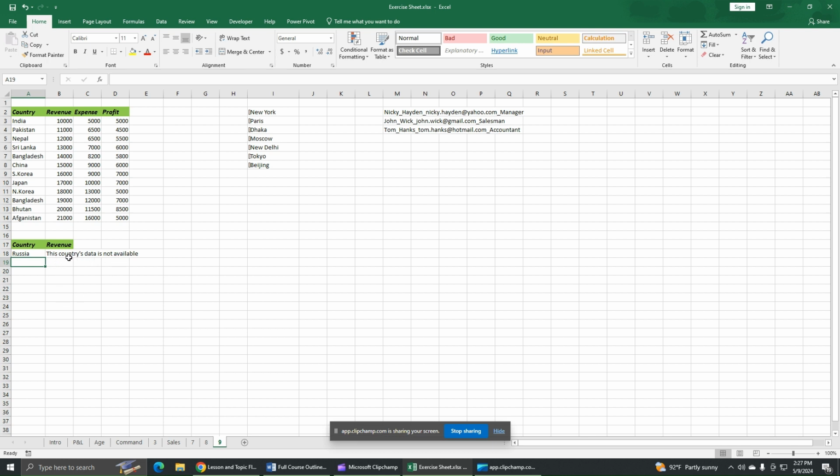Okay, we can also write a short form here. Instead of this country's data, we can write data is not available, or this is fine. We can write any text we want, but note one thing, that if you want your customized text, then you have to type that customized text within inverted commas. Opening inverted comma and closing inverted comma. So this is how IFERROR works. That's all for today, and thank you very much.